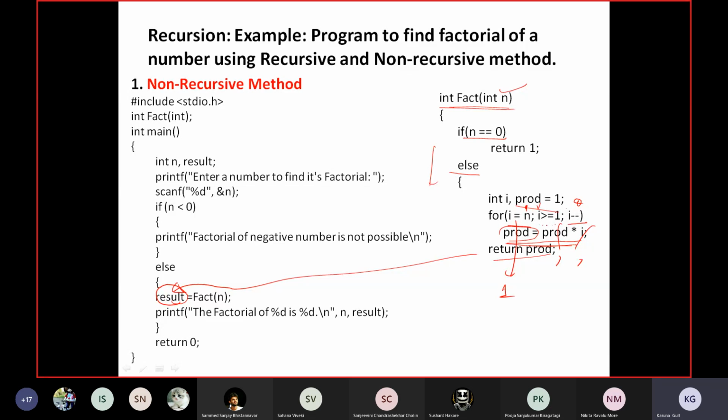Is 0 greater than or equal to 1? Is it true? No. So I should come out of the for loop. Then what is it doing? It is returning the product.